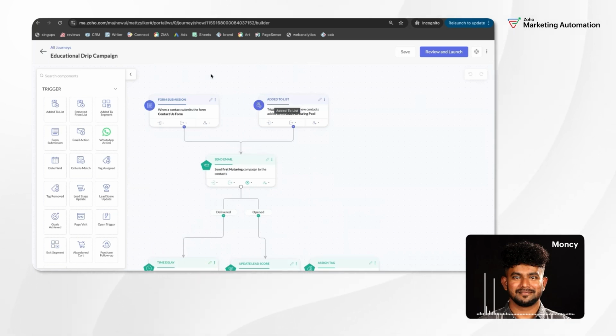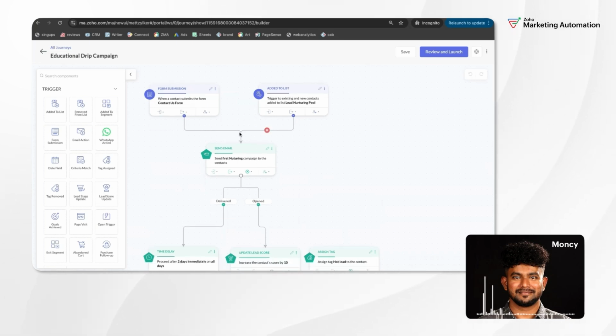So let's say you have leads coming into your website and you have a contact us form, right? You want to trigger this workflow or journey when they sign up on this particular form, and they get added to a particular list which you have, right? Immediately you want to send a first nurturing campaign to these contacts, saying, hey, this is what the brand does, this is what we do. Or it's totally dependent on what kind of content you want to drive to your target audience.